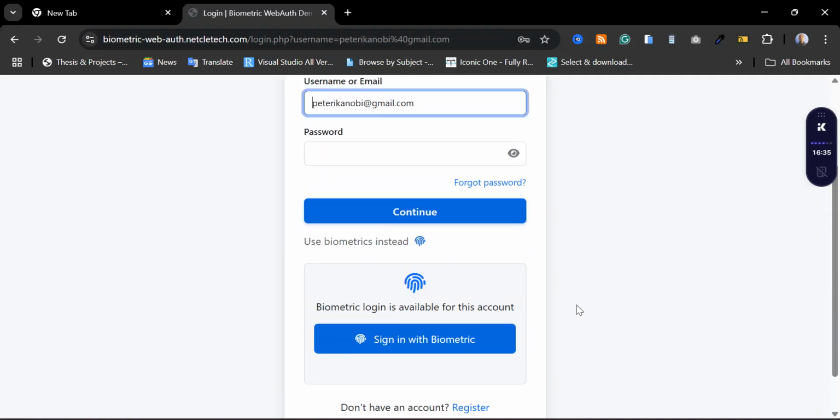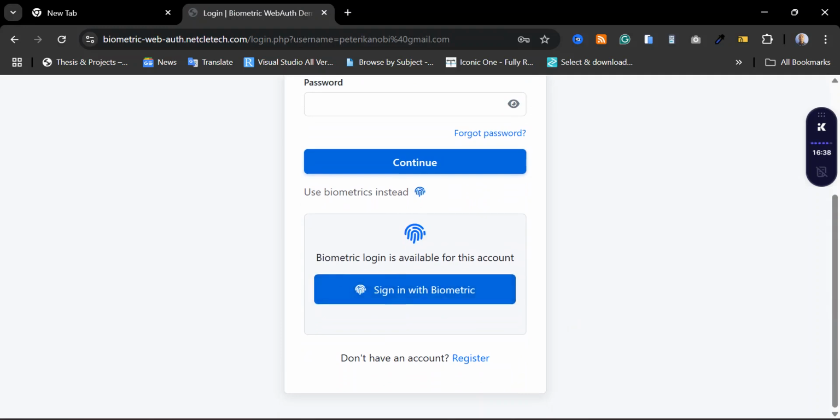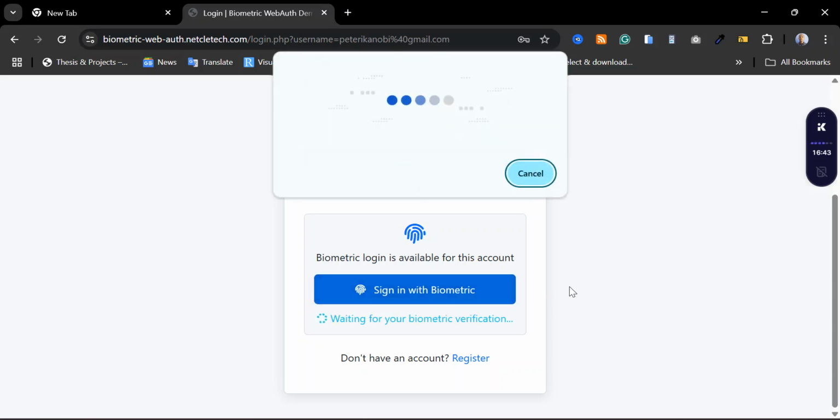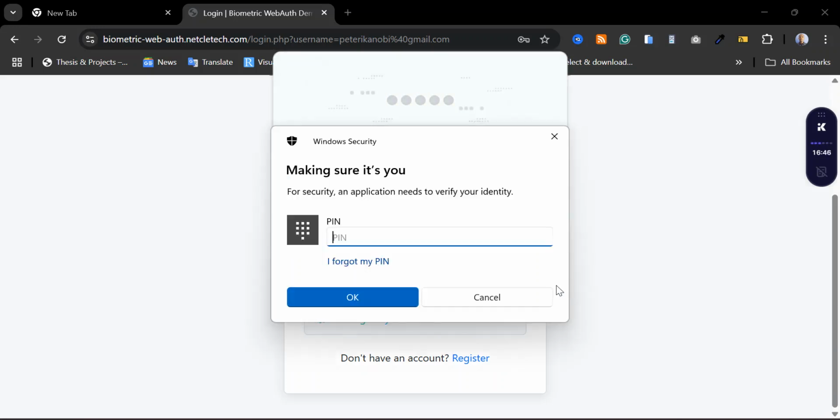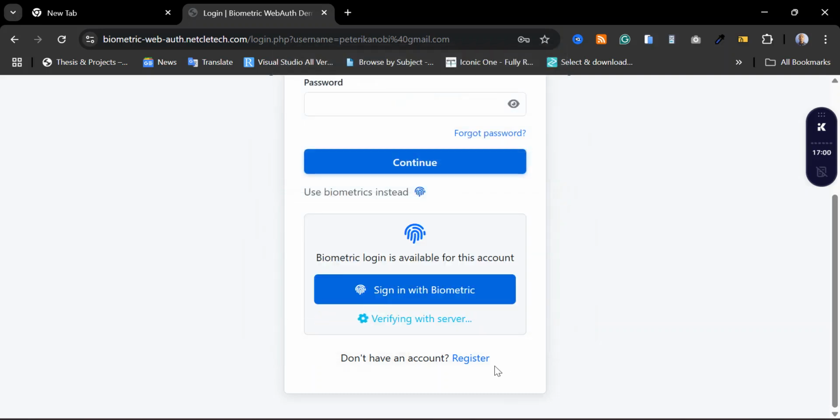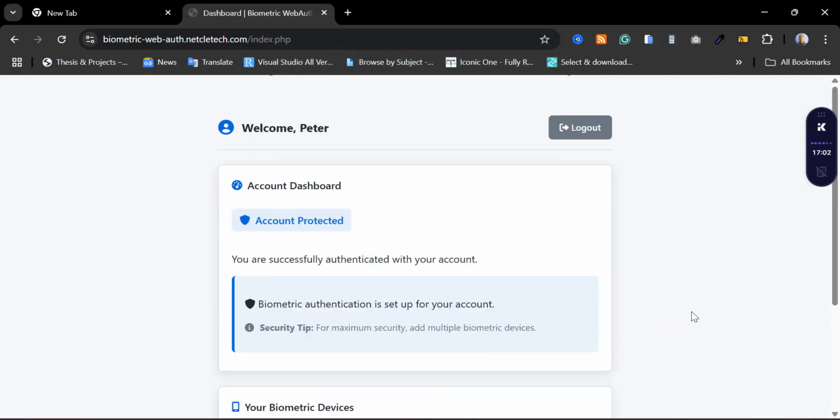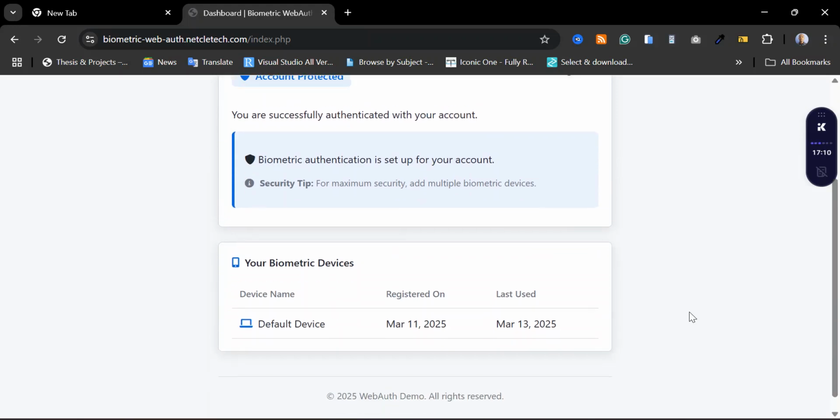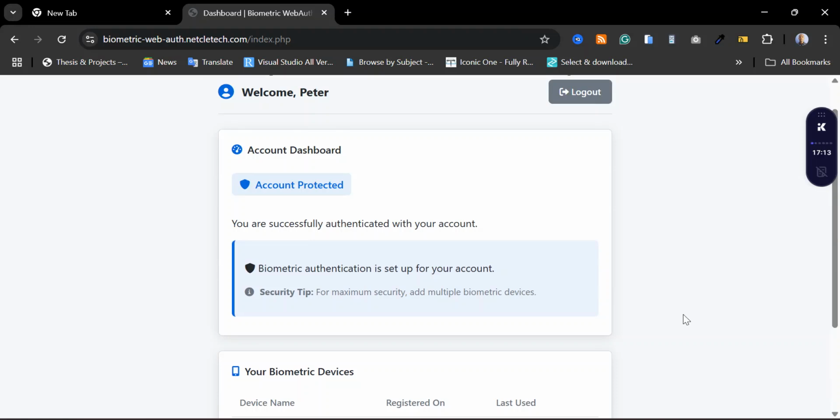So once I click on it, it's going to bring out this biometric login, that is the sign in with biometric. Then I'm going to click on it, initializing, and then it's going to ask me to enter a PIN because that is what I'm using for this account. So I'm going to enter that PIN, and I'm going to click on OK. Verifying with server, authentication successful. All right, so now I've been redirected to the home page. That's the index page, because the authentication for that account was successful.